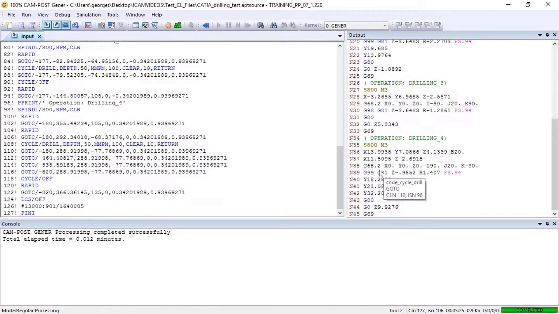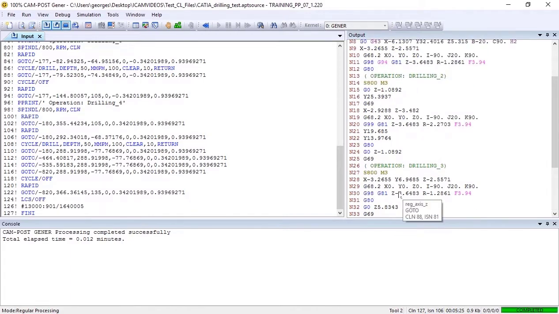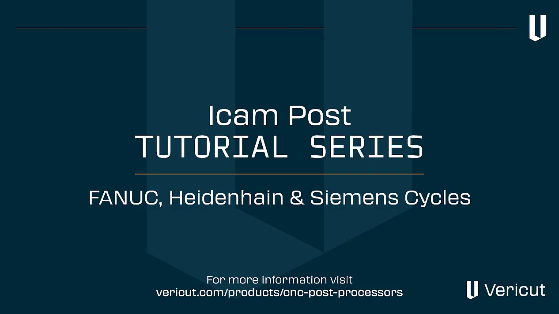As you can see, the post is now differentiating between initial plane retracts and R plane retracts, making for more efficient drilling operations. Although this post was designed for a Fanuc type cycle, Icam Post Quest also has complete support for Heidenhain canned cycles as well as Siemens canned cycles.